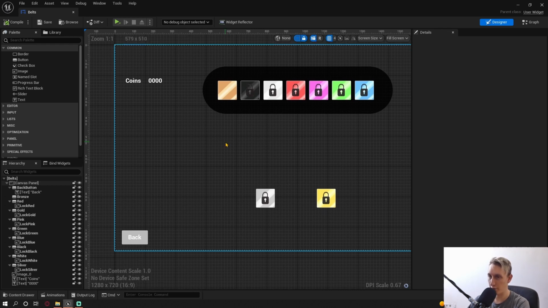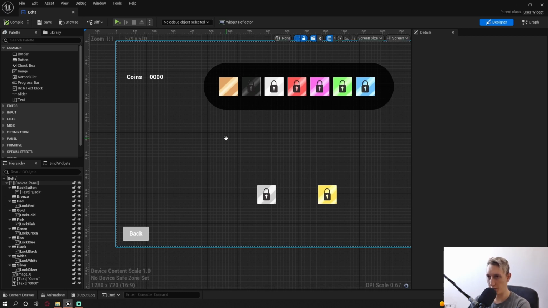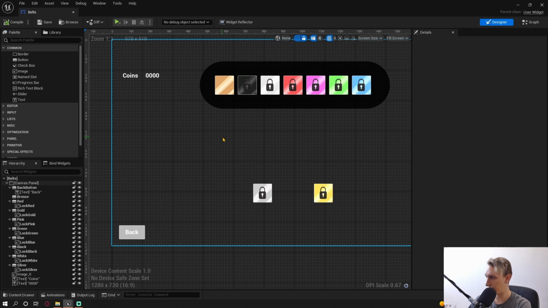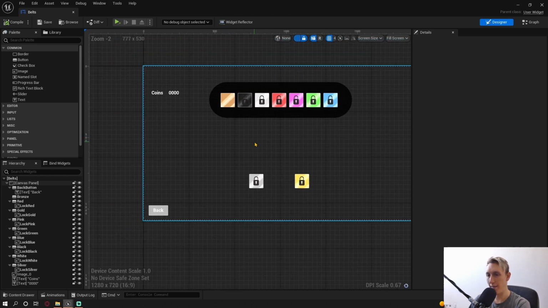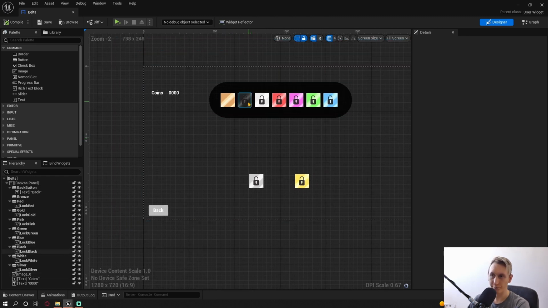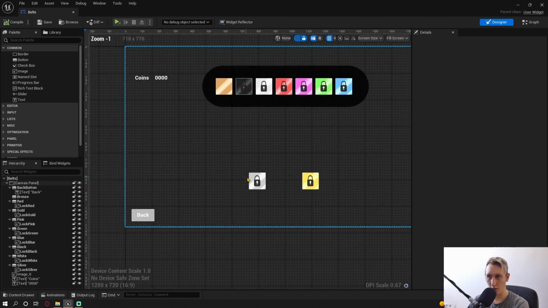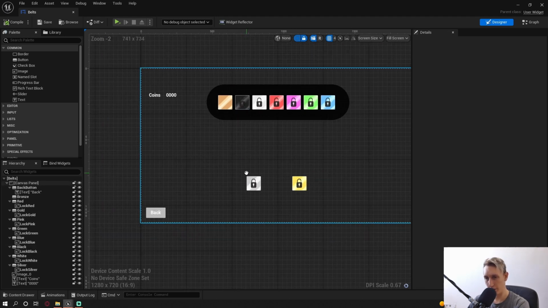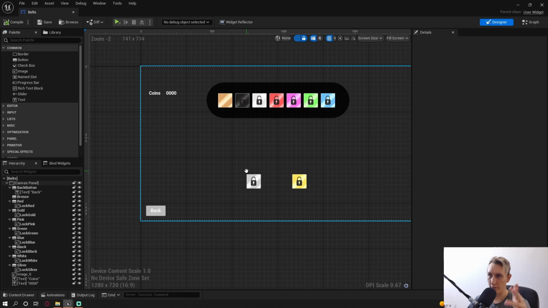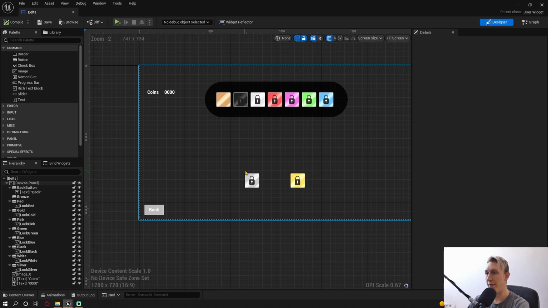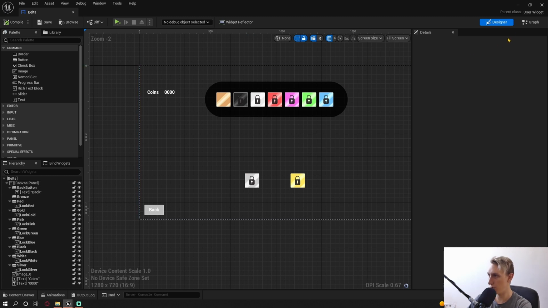If you have more than the price I assigned, then it's going to take that amount of coins, unlock the button, delete the lock, and tell the save game that, all right, you got it, so next time you click on it, you don't have to pay for it, and then apply it, right? In theory, it's simple. Let me show you how this looks.